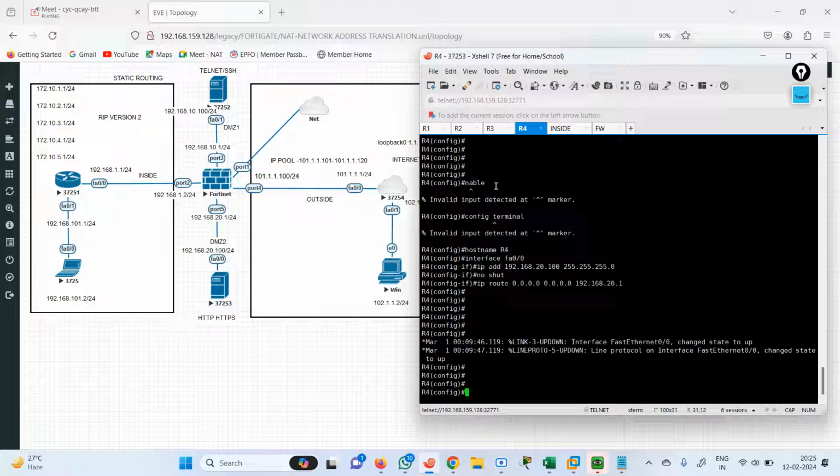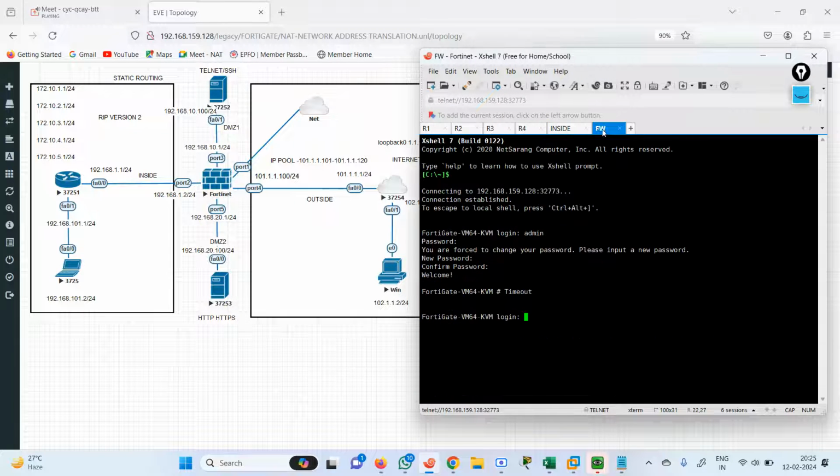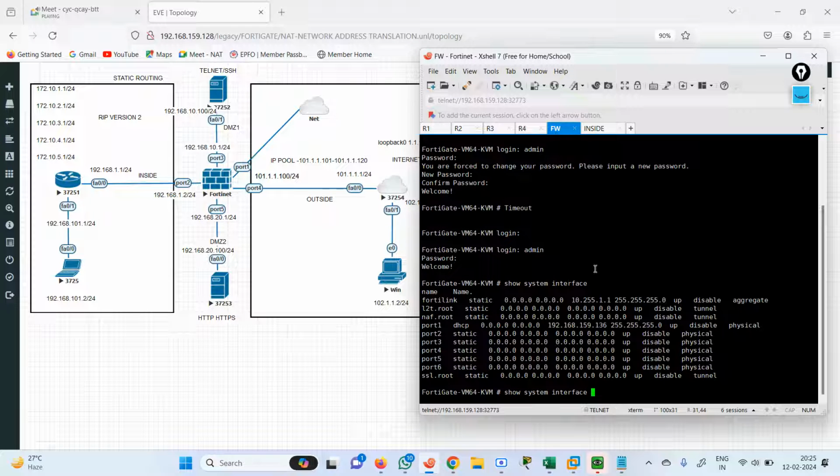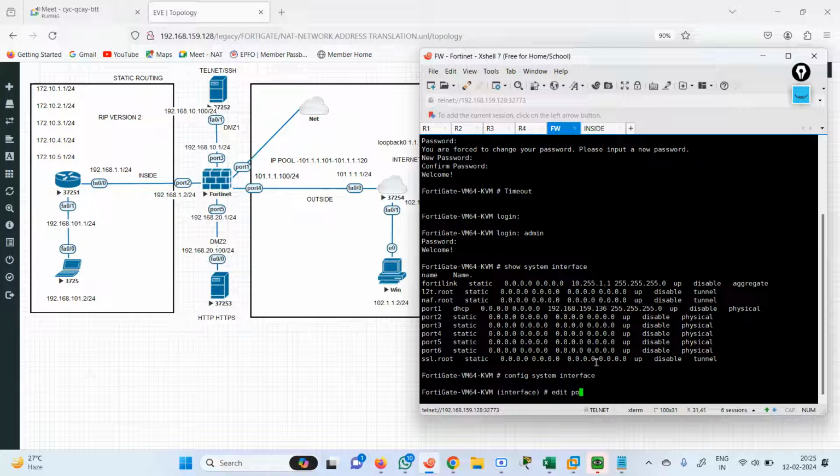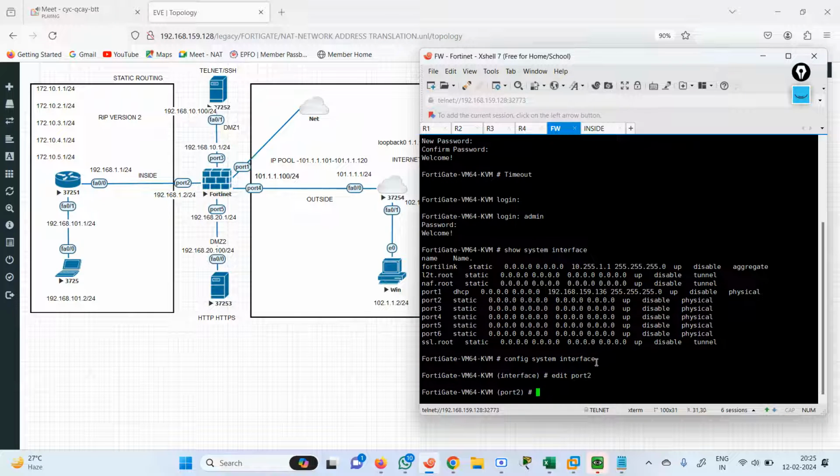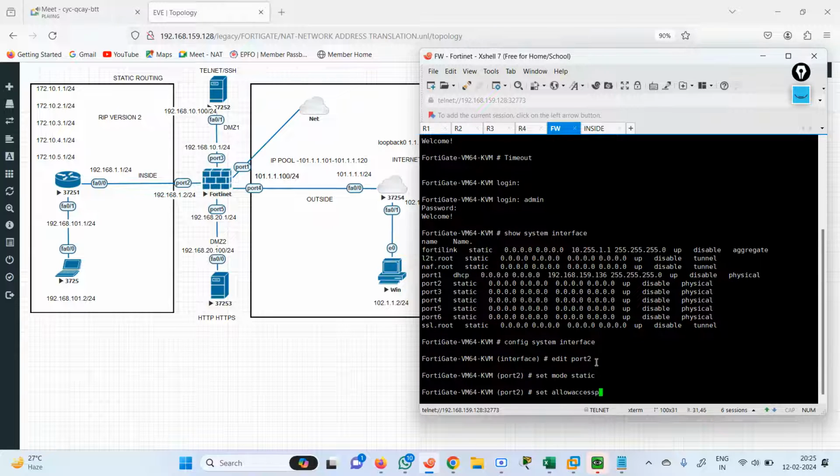The basic configuration and HTTPS are configured. Now we need to configure the firewall. So admin, then system interface question mark. There is no other IP except this DHCP one. So config system interface, edit port number 2, set mode static, set allow access ping telnet SSH HTTPS and HTTP.